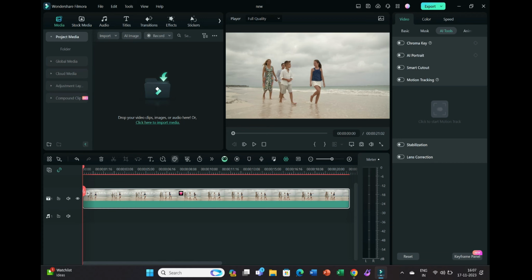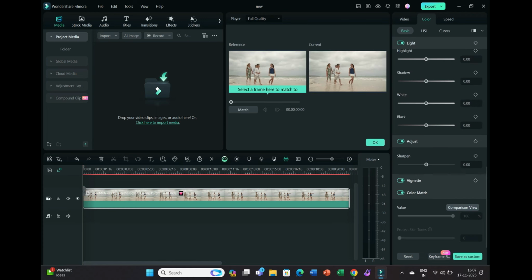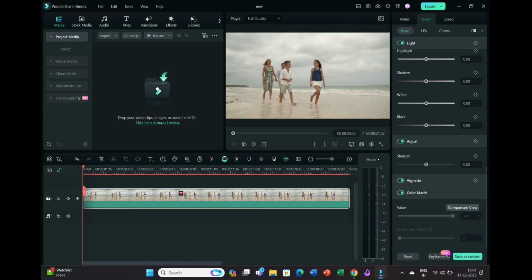Now, let's talk about the enhanced color correction tool. Filmora 13 provides an array of professional color grading options, allowing you to enhance the look and feel of your footage. From basic adjustments to advanced color grading, Filmora 13 gives you complete control over the visual aesthetics of your videos.